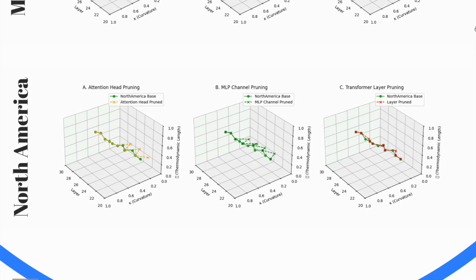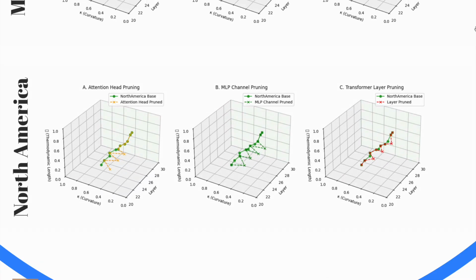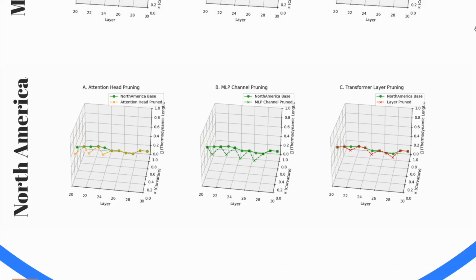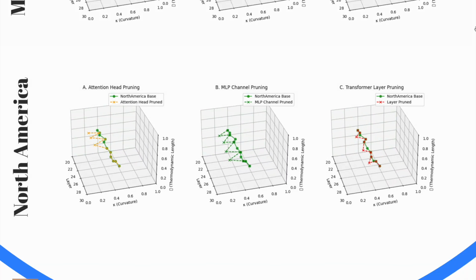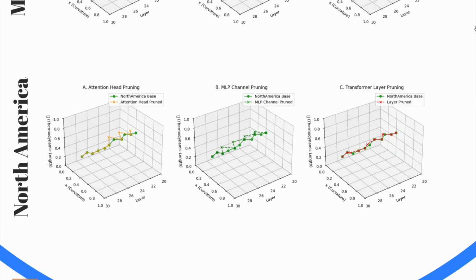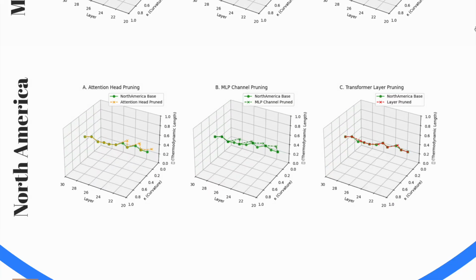Bottom line: head pruning reduces stitching, channel pruning reduces nuance, and layer pruning creates a structural gap. All three shorten the internal reasoning path, with the layers 22 to 27 corridor especially sensitive in this model.